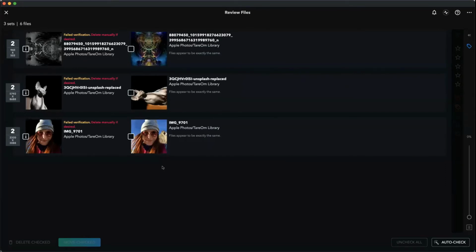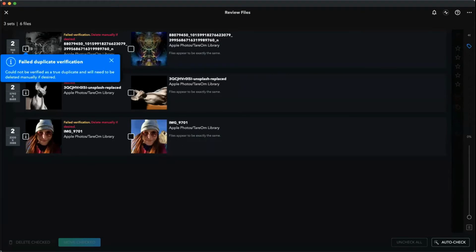In this view, which appears pretty much identical to the dedupe interface view, with the exception that the files that were previously selected are now not selected, but they have this exclamation mark on the check instead of the checkbox. When you click on it, you see that this file could not be verified as a true duplicate, and so you might have to delete it manually.